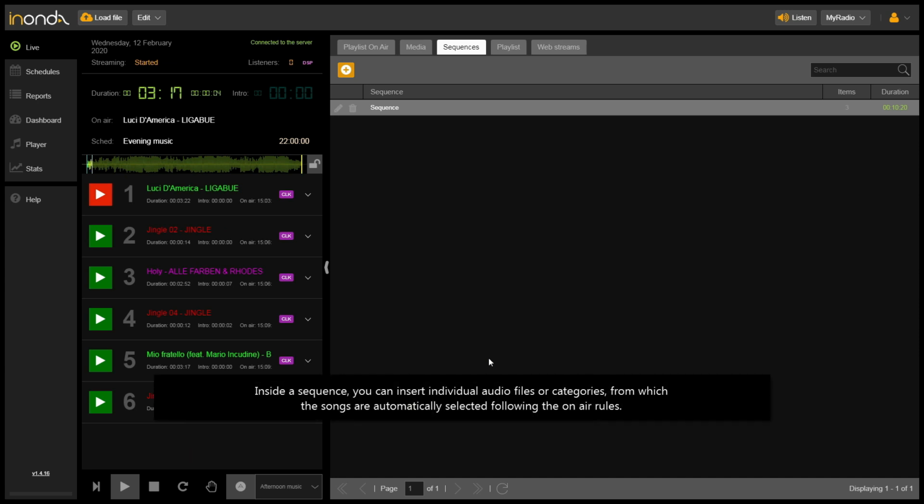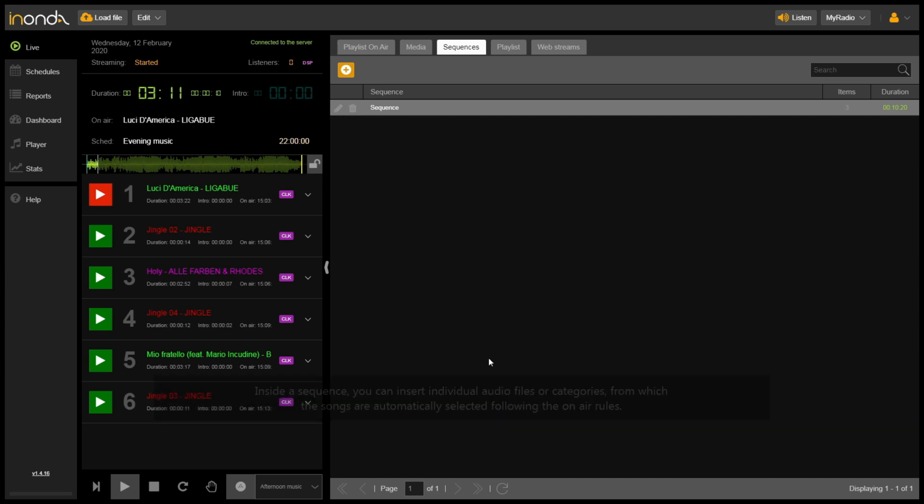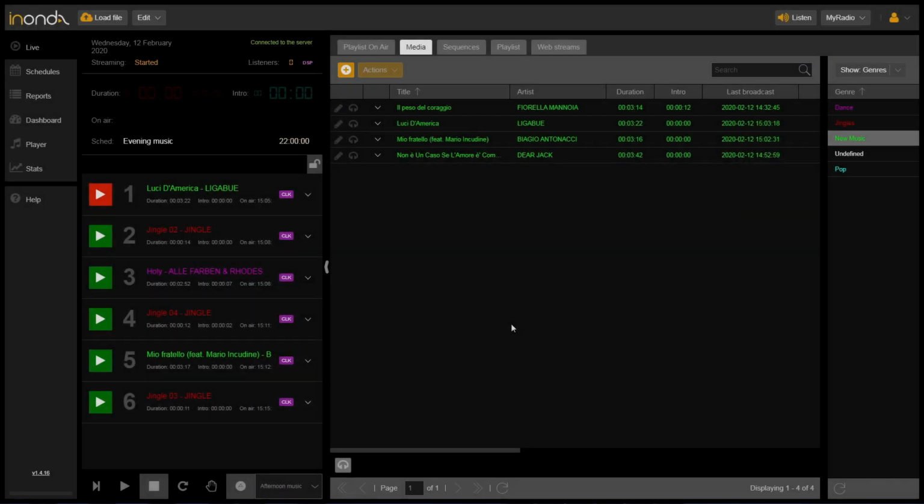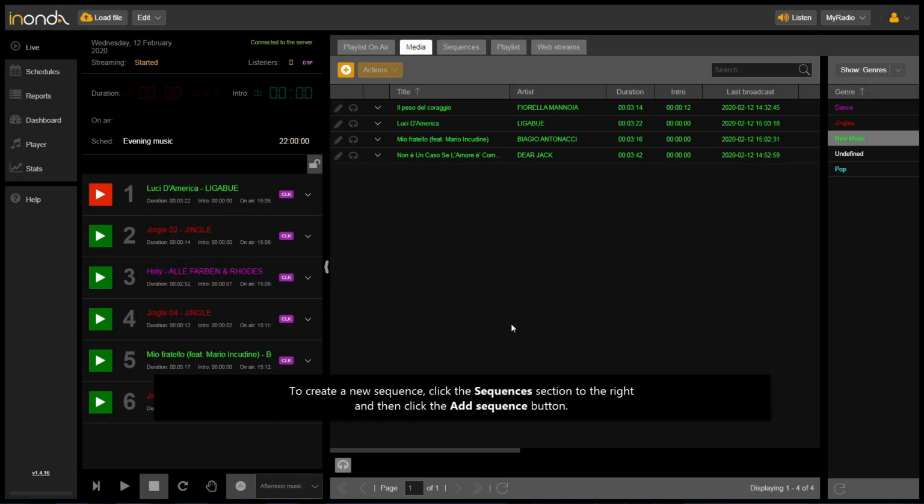Inside the sequence, you can insert individual audio files or categories from which the songs are automatically selected following the on-air rules. To create a new sequence, click the Sequence section to the right and then click the Add Sequence button.